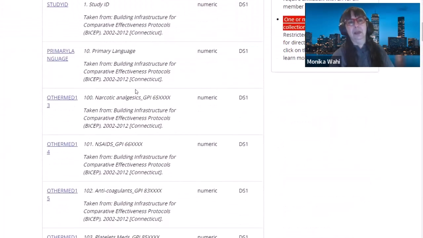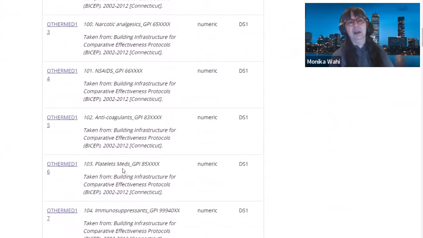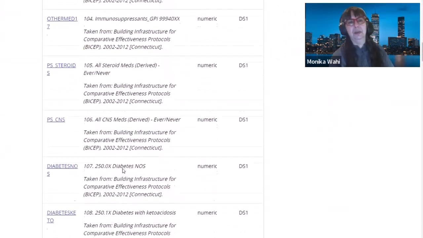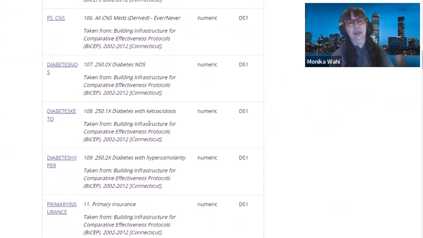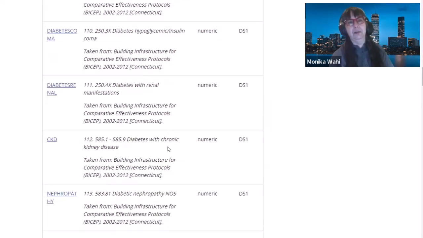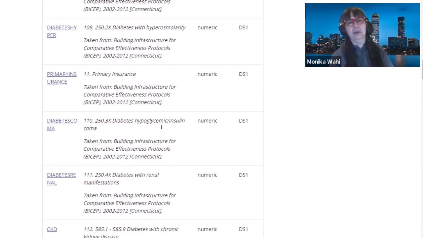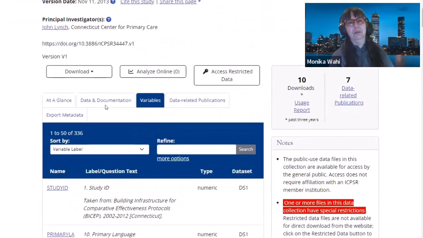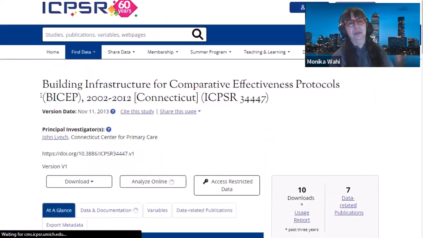Primary language, study ID, primary incident, platelets, immunosuppressants. Well, it looks like maybe there's some pretty good diabetes data here. Well, this looks pretty good. Let's figure out what it's about. At a glance, what this is.